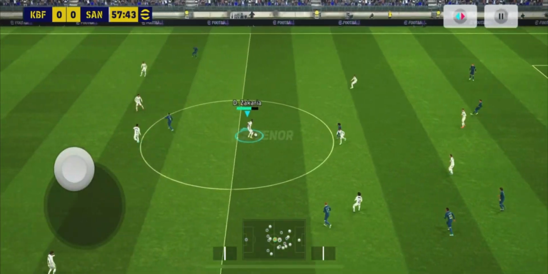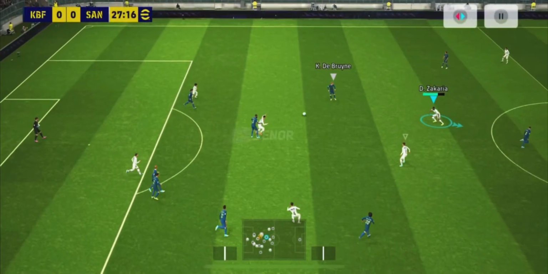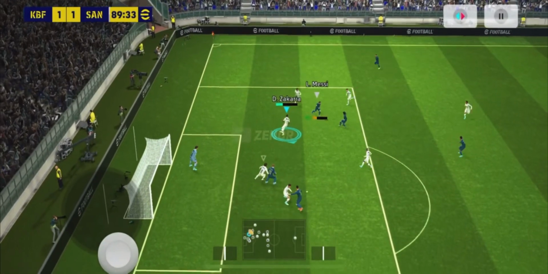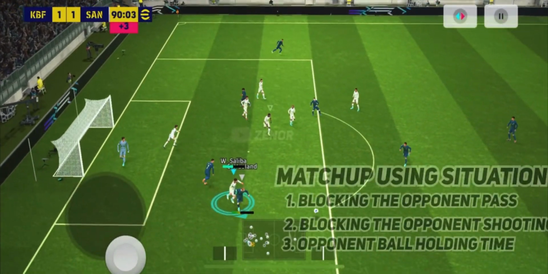Let's go to the second method, called matchup defending. This defending method is the same as before, but we are using fully matchup instead of pressing. You have to remember one thing about matchup: when the opponent is passing, shooting or holding the ball, you have to use the matchup.